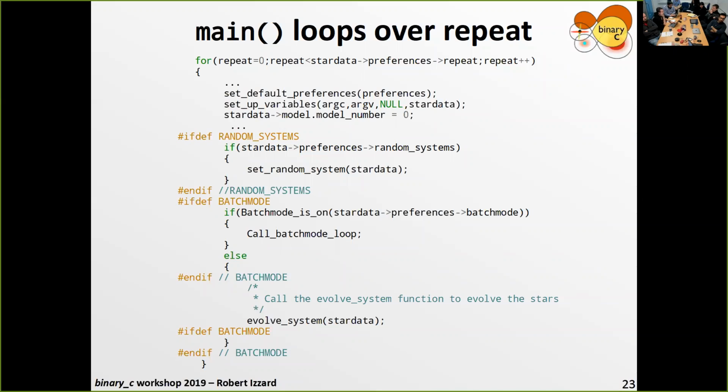It's very easy to do. What that does is go through all of what's on the command line that you've given it, and put all those values into the preferences. So it will fill the preferences for you. Then you set the model number to 0 because you're starting at the beginning. It's fine. Ignore these chunks of code for now because I haven't built them in yet. Then you call evolve system.